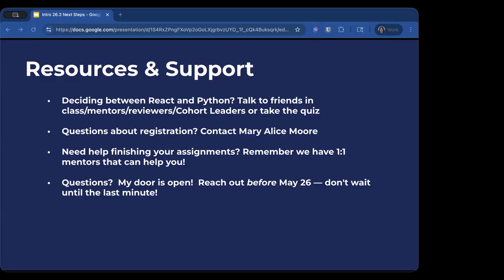If you need help finishing your assignments, so that you are getting everything turned in by that June 16th deadline, remember that we have one-on-one mentors here that can help you. Reach out to them. If schedules don't align, talk to your cohort leaders or use the discussion channel to reach out to others and get some help in the time frame that you need it. And if you have questions in general, then my door is open. Just be sure to reach out before the last day of registration so that I don't have 100 of the 400 of you that we have in classes right now reaching out all at the same time to my one individual person trying to get back to you all on the same day.